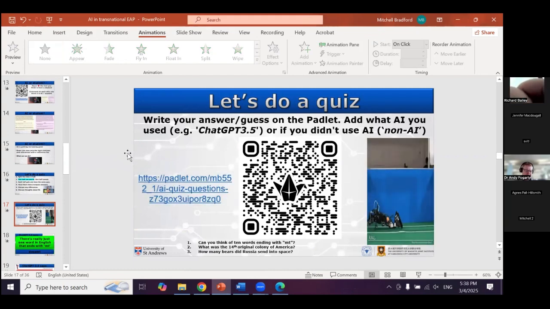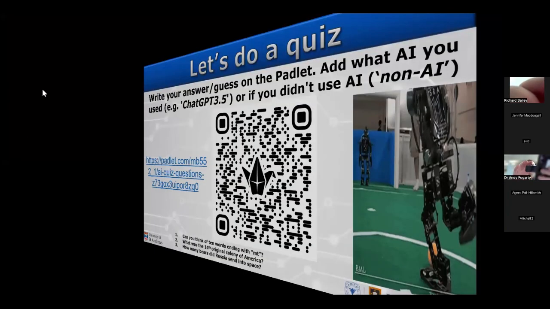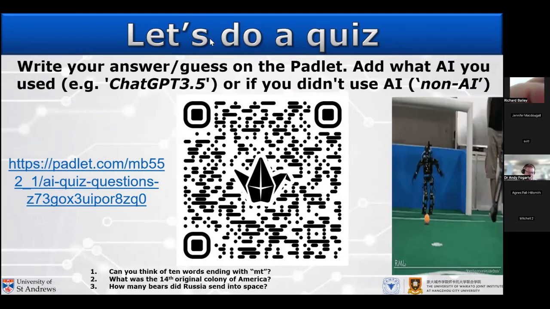I'll give you a little bit to scan the QR code and check out the link. And then we'll go check out the questions. And then you can answer each of the questions. If you want to, you can use different kinds of AI. Definitely tell us what AI you're using. That would be very interesting to see what they use.